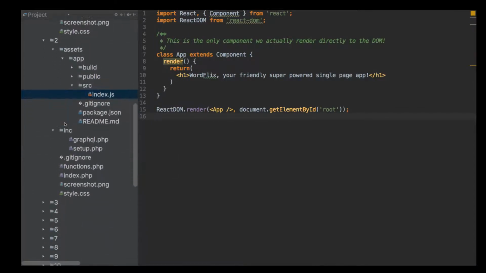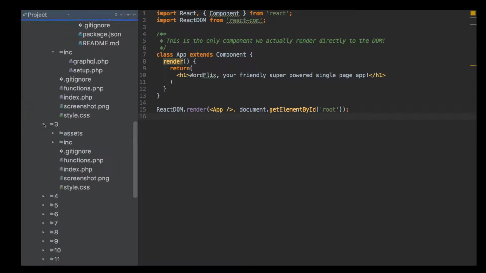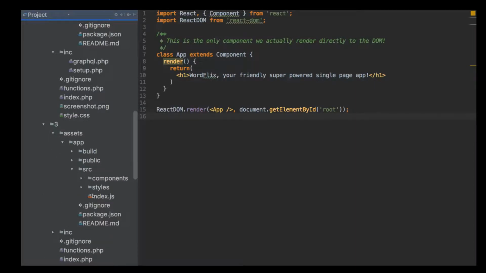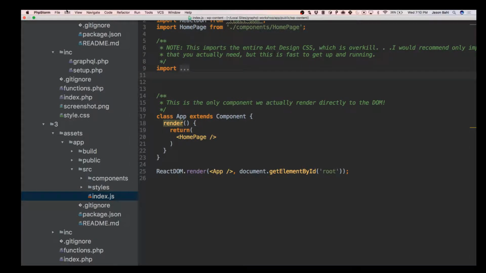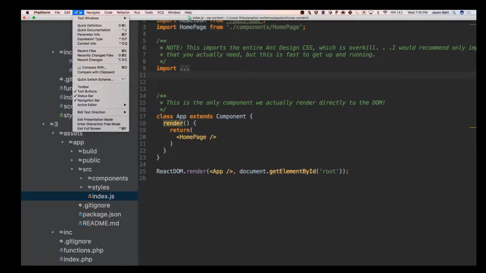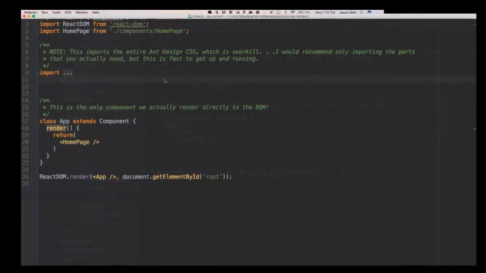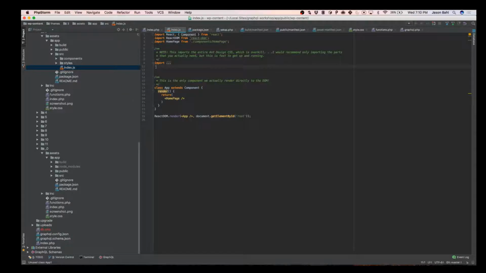So, what we're going to build here, come on, presentation mode. How do I exit presentation mode? It wouldn't let me.